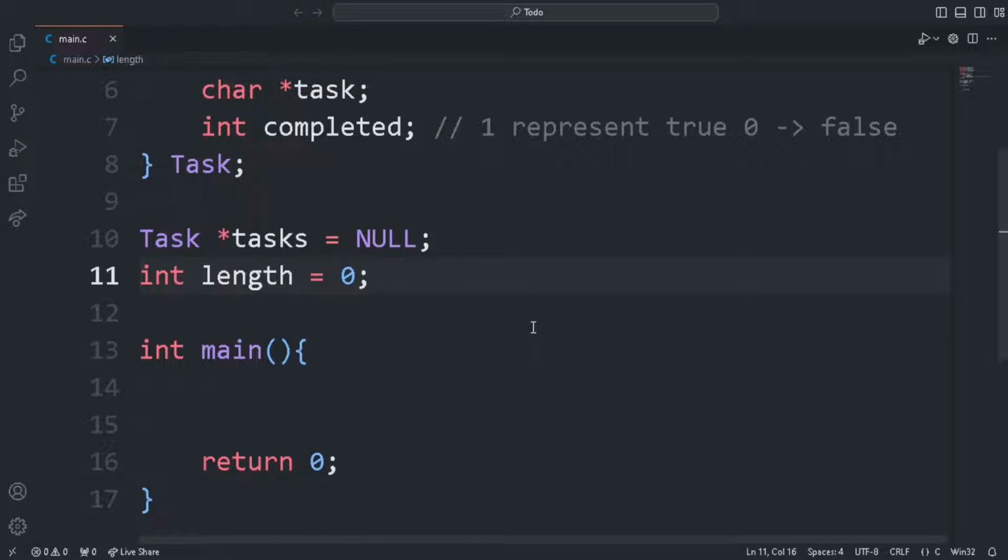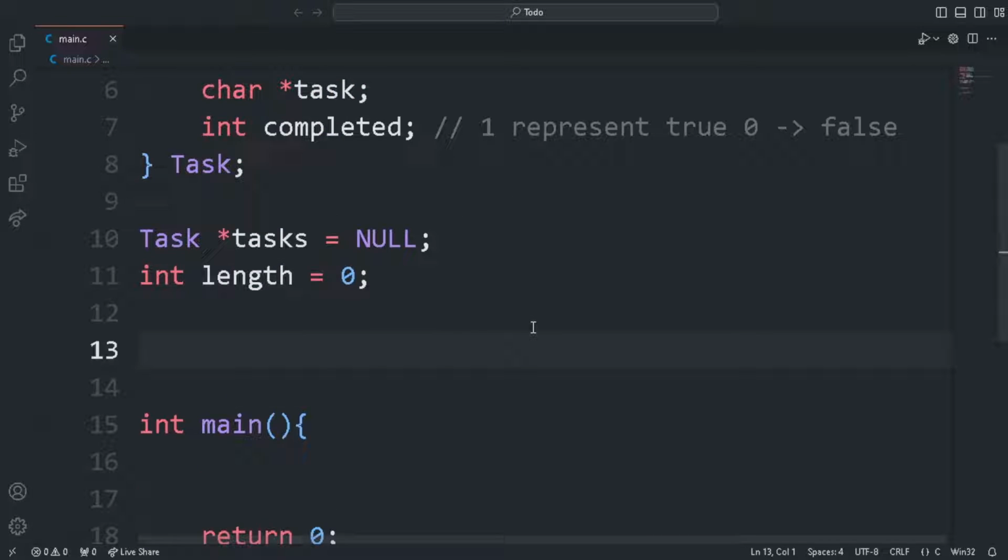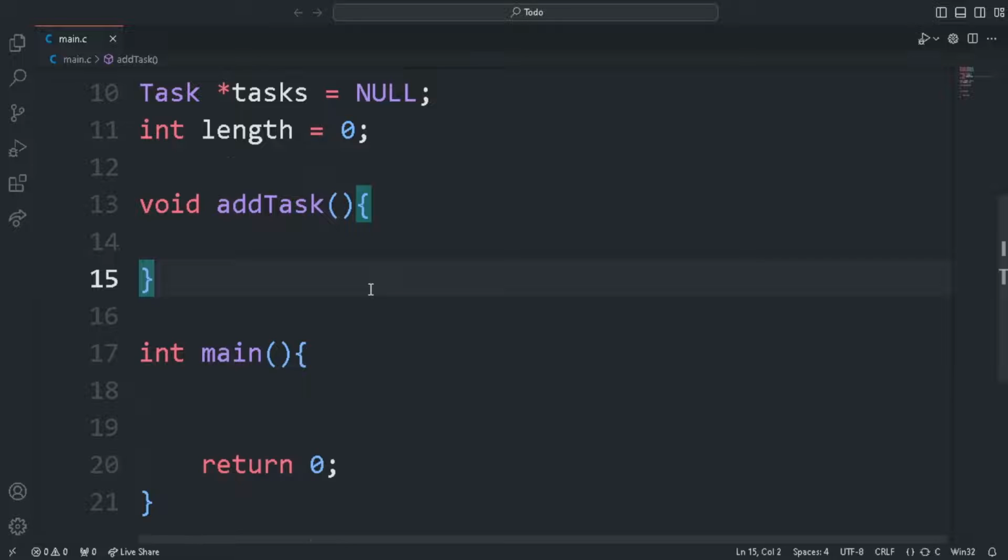So in here, outside this main function, again, I'm just going to add some functions. One of them is a void add task. Now specifying using the keyword void means it is a null. That is, it doesn't return any value. It just performs some functions or performs some specific task.